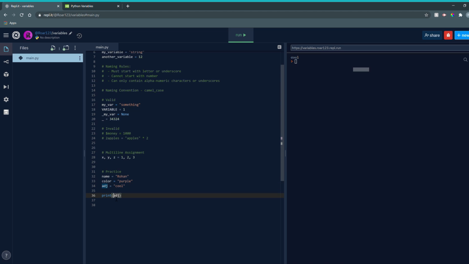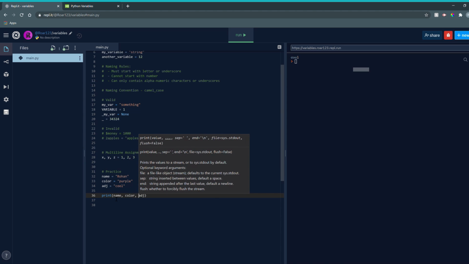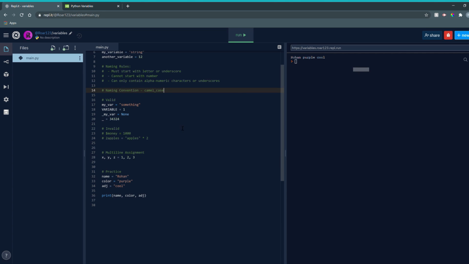Now, oftentimes you'll have to print variables with strings or multiple variables together. So note that in print, what we learned in the last tutorial, you can separate different objects by commas to print them all. So I can do print name, color, adjective, like so. And then I can do something like color, and then I can do a comma. Then I can do the string is cool, purple is cool. Okay, so we can do something like that.